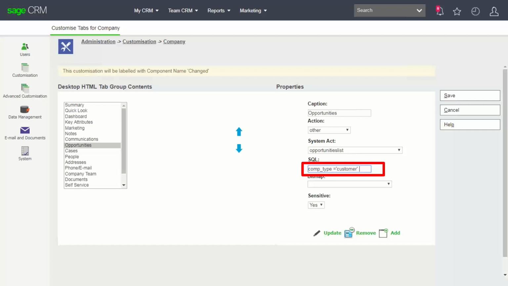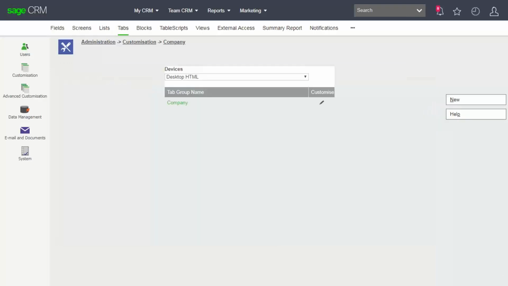customer. And I guess that's a nice, clean, good user experience. Don't show me a tab where there's nothing in there. Why would I bother looking? You could do the same for cases. You could do the same for anything. And you can interrogate and reuse and cleverly leverage all sorts of fields in the system.